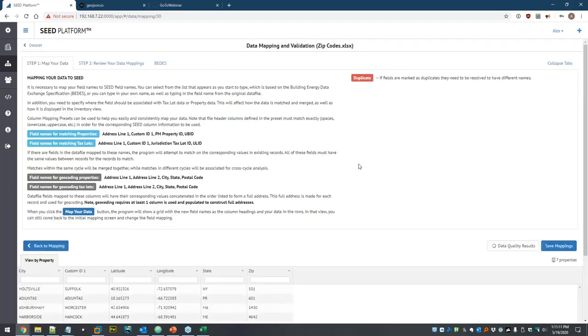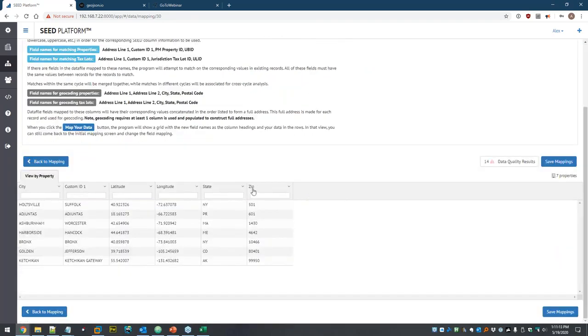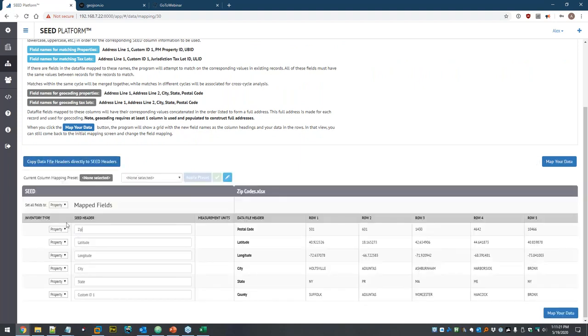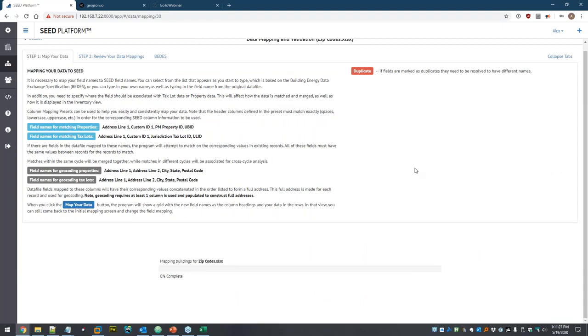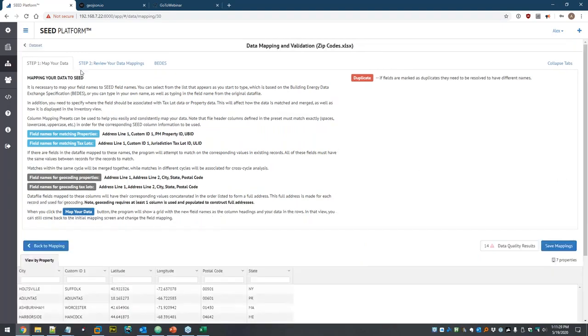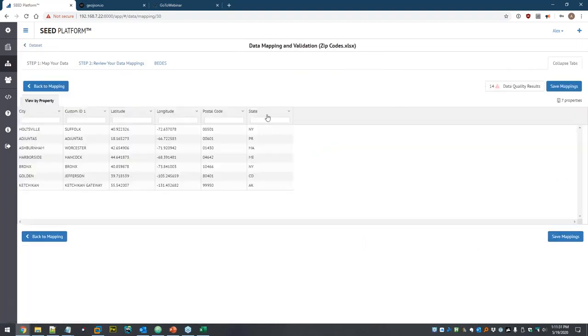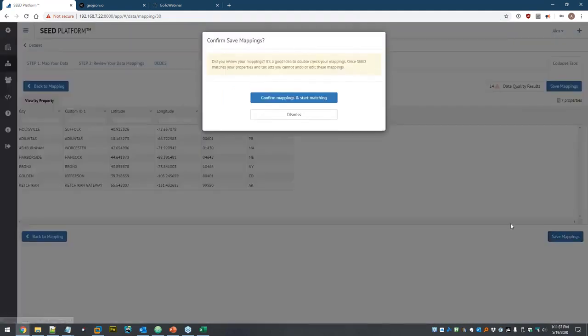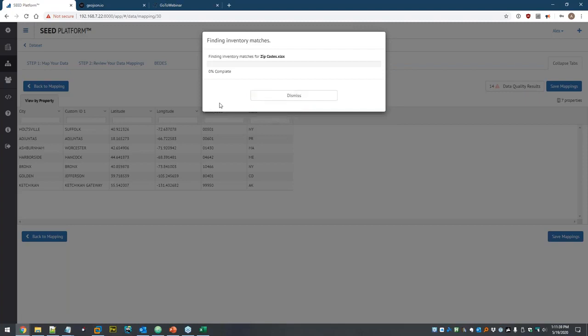Now you'll see that since I chose just a randomly named column for my zip codes, they just came in as the raw values, and that's not what we want to see. So if I go back, fix that, and change it to postal code, which is what SEED recognizes, now you can see we've got prepended zeros on all of the postal codes as expected. And we can finish the mapping process.